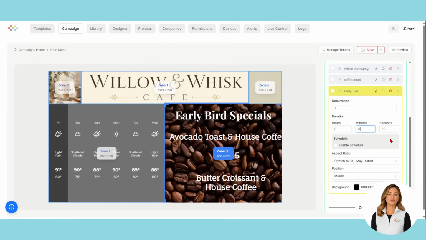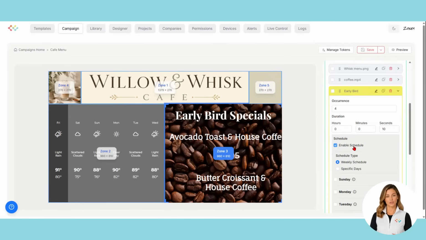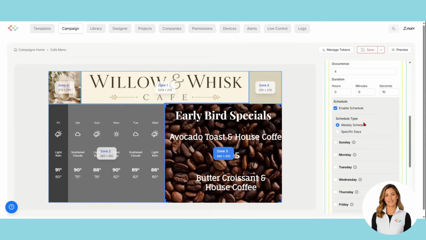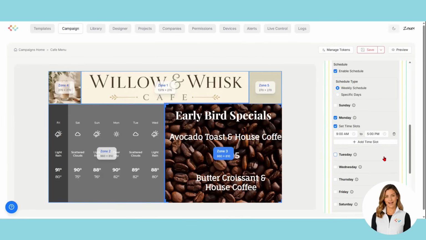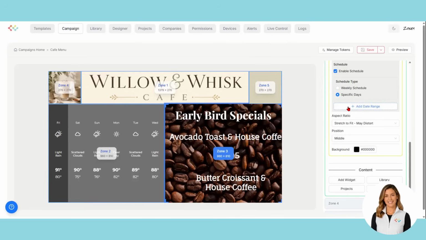You can also schedule individual content items. For example, if you have an early bird special that should only play on a certain day and during a specific time, open that item's schedule settings. You can choose the days of the week you want it to play and add a time slot between certain times. You can also schedule for a specific period of time, like a month. Click specific days, then start date and end date.